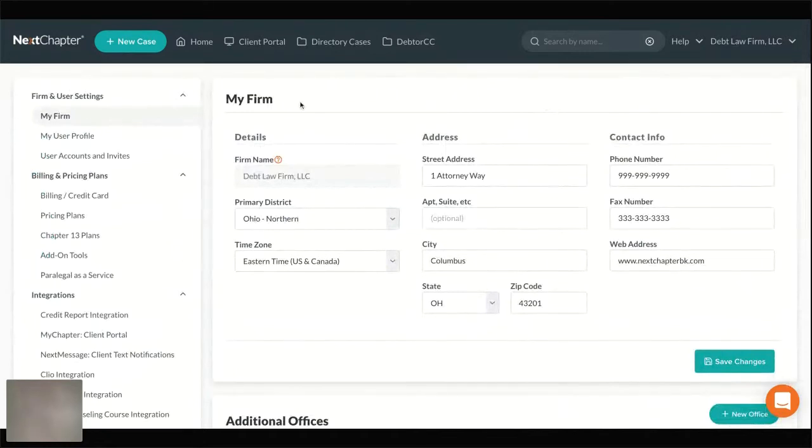And then first, we have firm and user settings. I'm just going to check back to make sure everything's good. Sorry, I can't see the chat when I'm doing this, so I just wanted to make sure everything was still good. So first, you have firm and user settings.